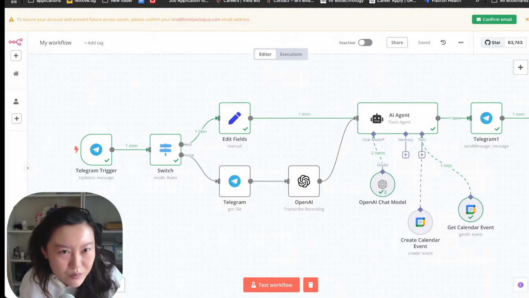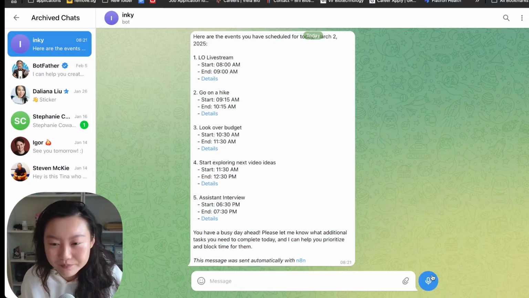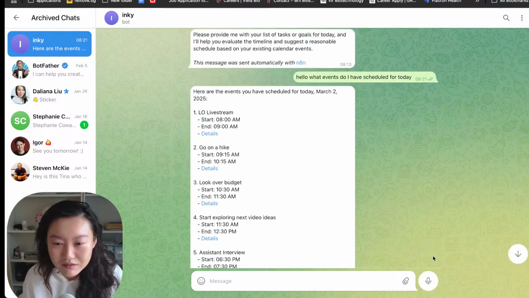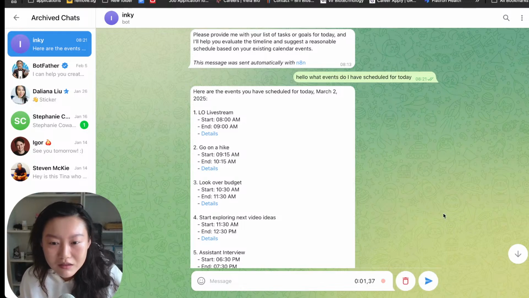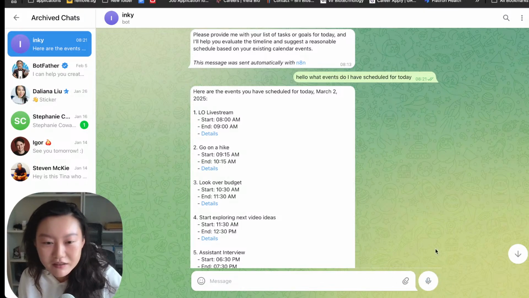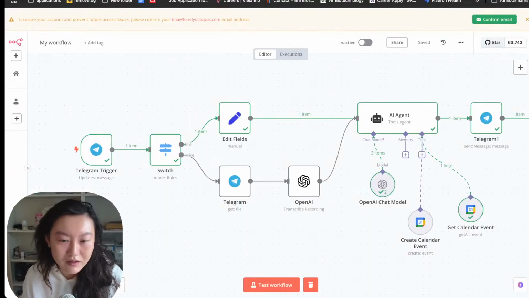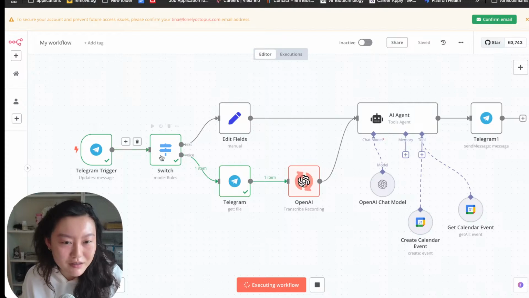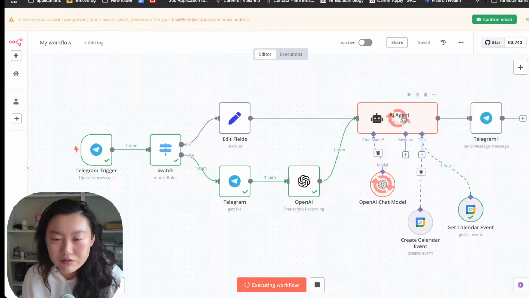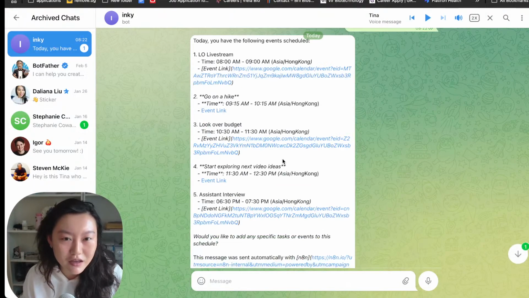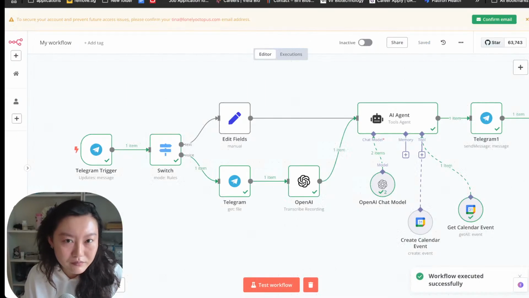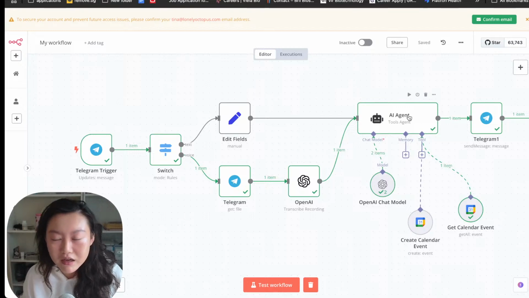So let's take a closer look. I'll show you guys the audio version as well, just for completeness. We'll do the same thing. Hello, what events do I have scheduled for today? And hopefully this should also work. See, in this case, you saw that it flowed through and went down the audio path over here. And the same thing goes through the agent, processing, execution, and we have the same results over here.